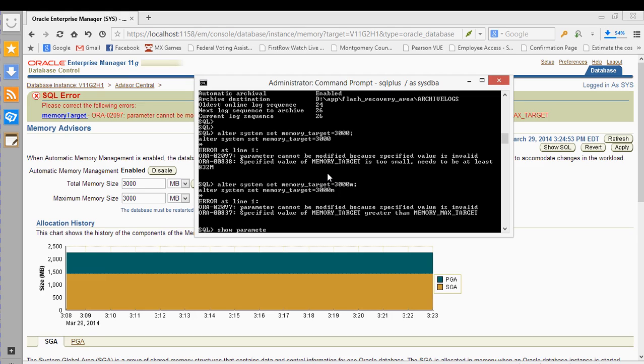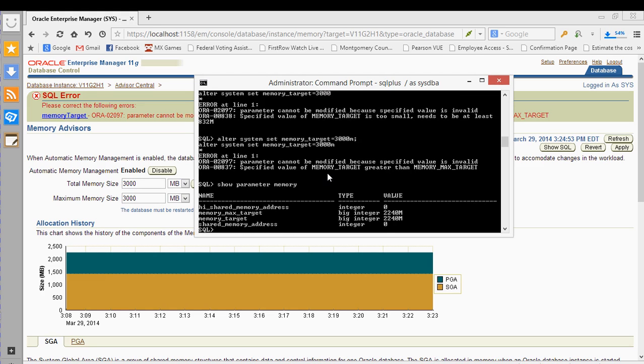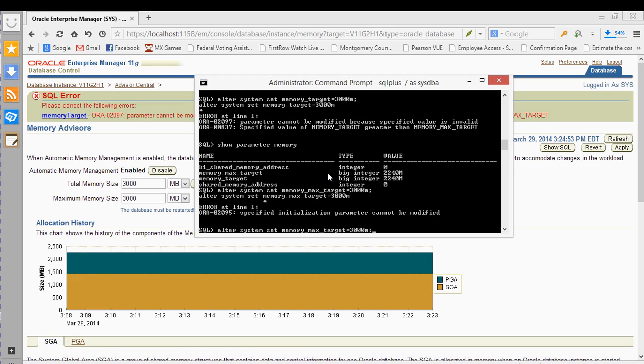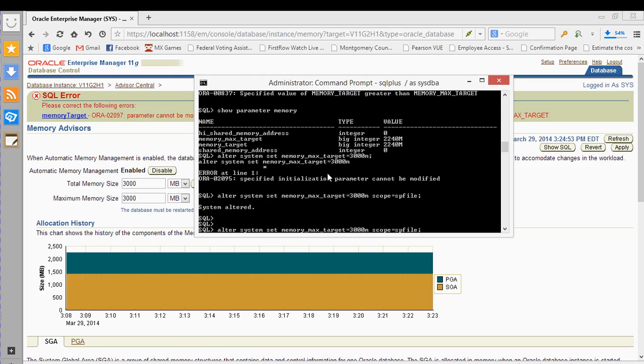Show parameter memory. Okay. memory_max_target is equal to, scope is equal to spfile, and memory_target 2000 scope spfile.